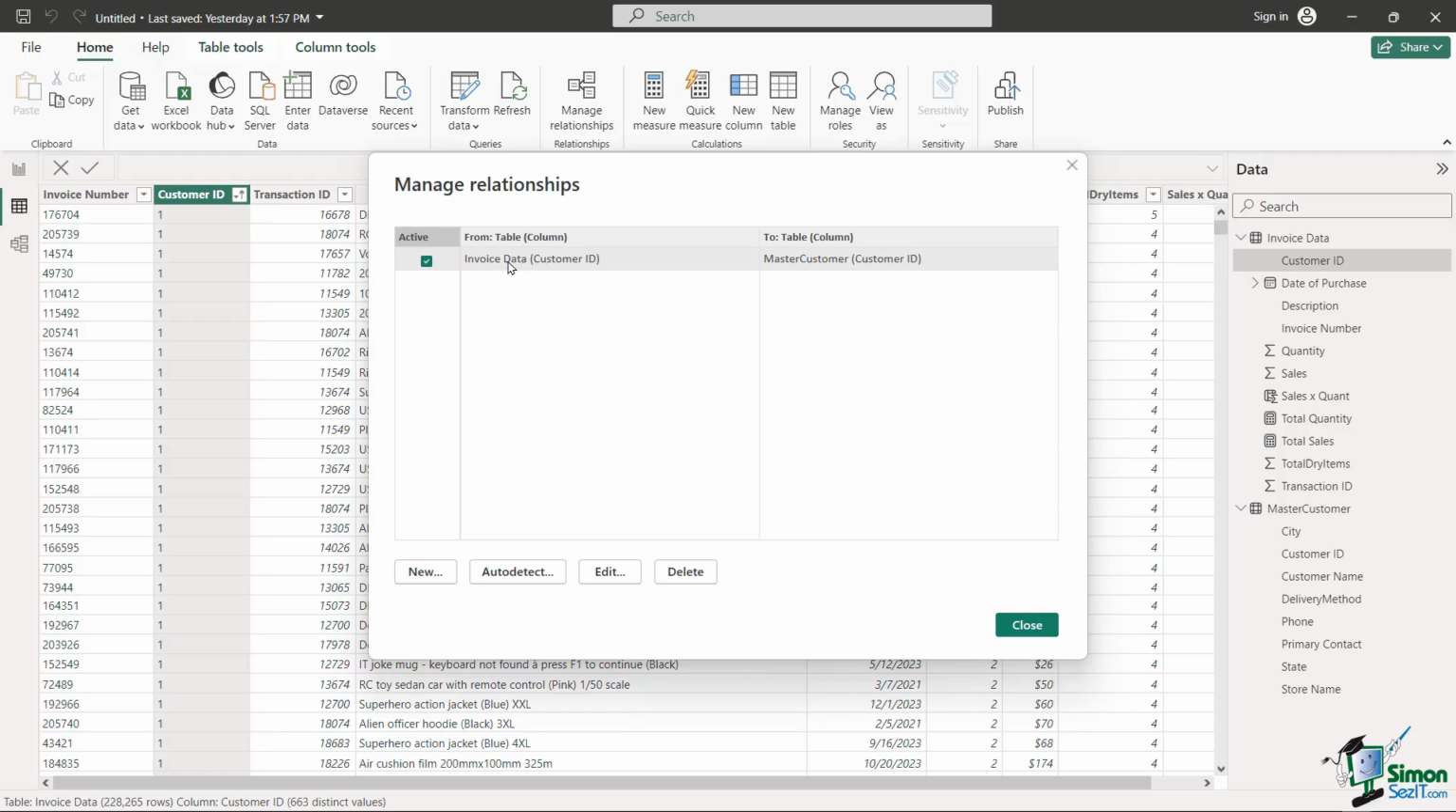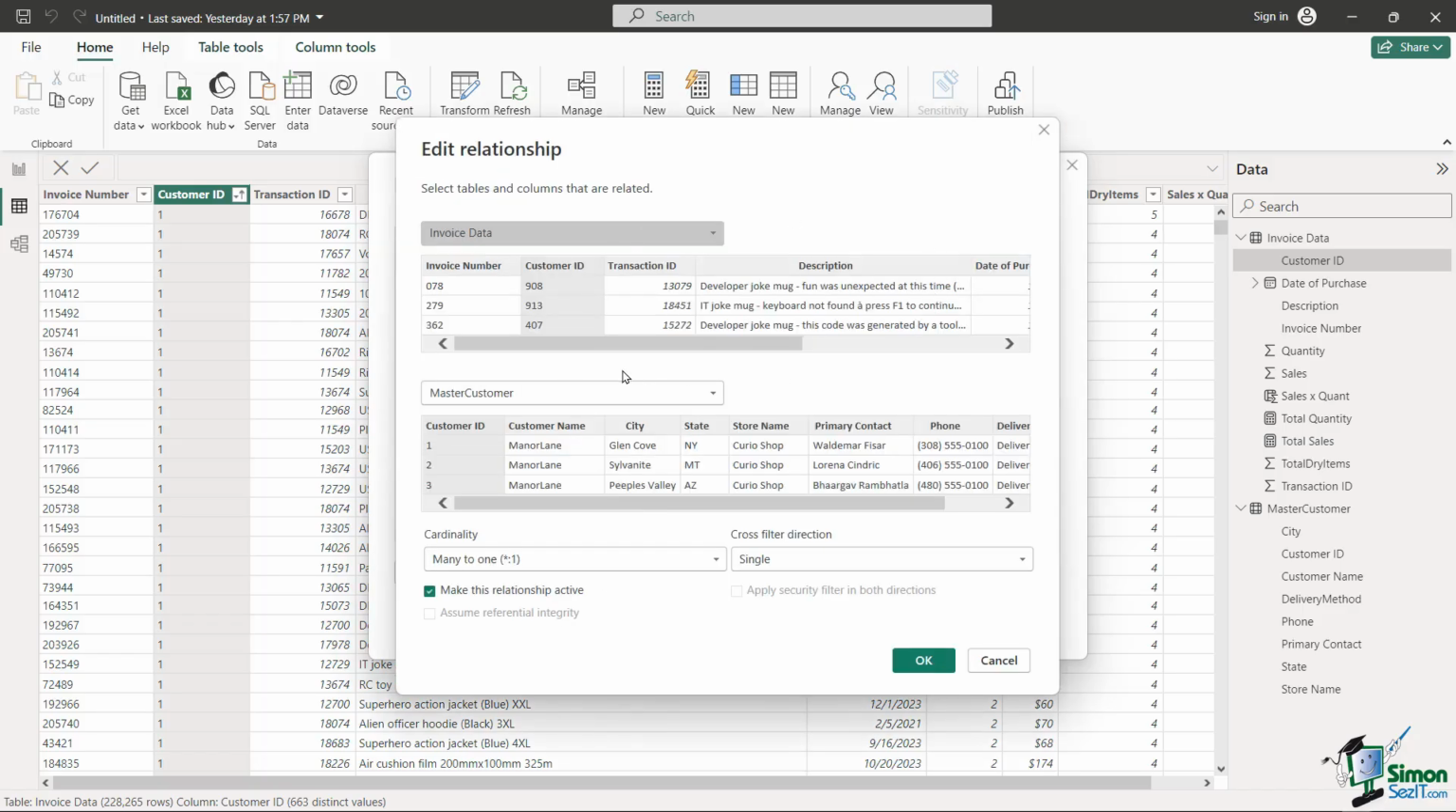You can see here it's coming from one table, which is my invoice data, customer ID, which is our field, and then master customer, which is our data table, and here's our field once again. If I wanted to edit this, notice it's going to take me to a little bit of a different dialog box, and maybe you want to work with it a little more intricately, or understand it in a different way compared to how we were over here in this tab. You can do that very nicely.